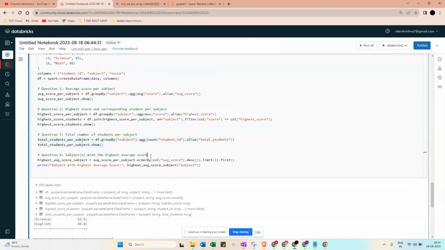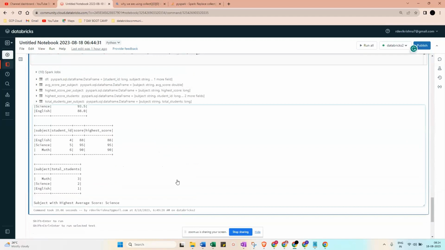Correct. The last one, subject with the highest average score. That is also simple. What we can do, we just use the subject and order by average score descending, then limit to the first. Then you can see here the subject with the highest score equal to this one, this subject has the highest average score. So this is the complete idea of day 6 also. You can see science is the highest, and you can see here also science 95. That is the reason we return science here.